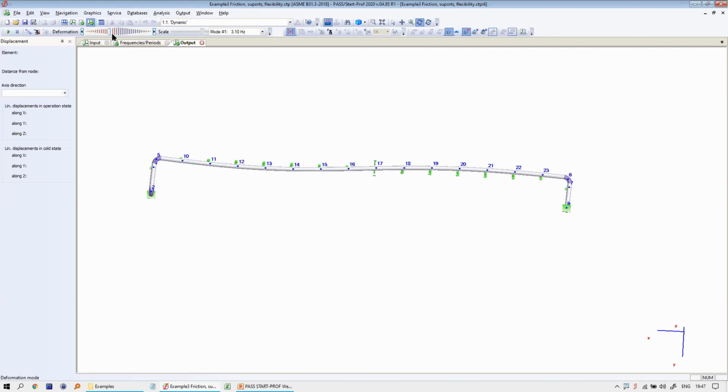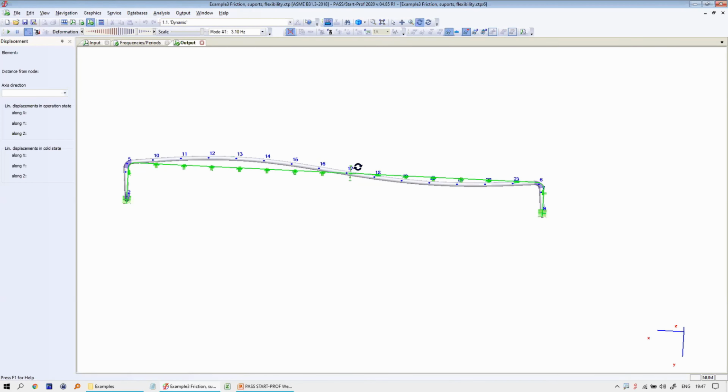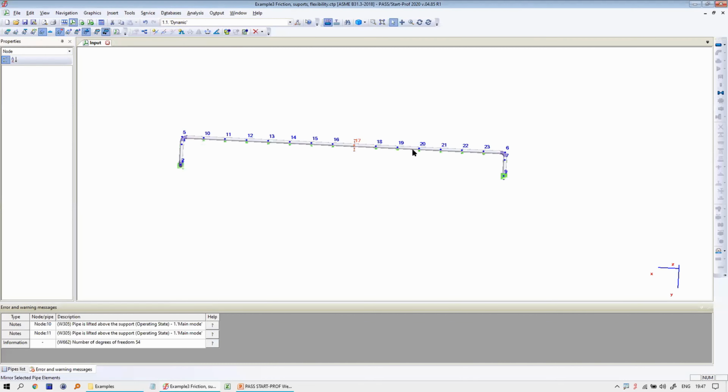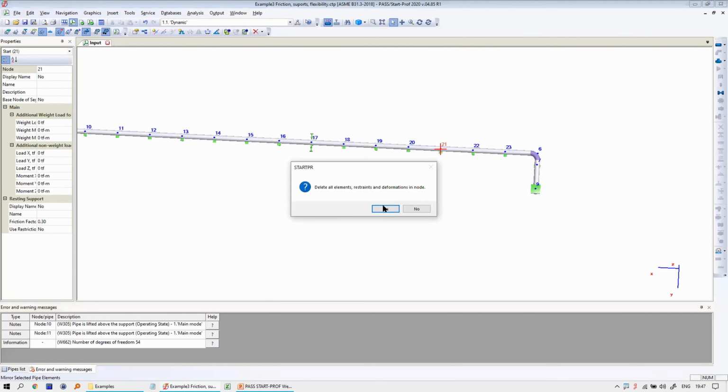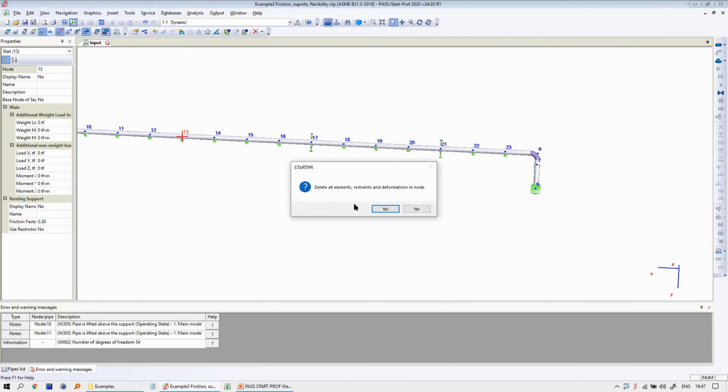What to do now? We can see that the greatest displacements are at this point and this point. So we need to add a guide here and somewhere here, for example, at this point. Okay, so now we return to the editor and add additional guide supports. I delete this support, add a single directional guide here, and add a single directional guide here.